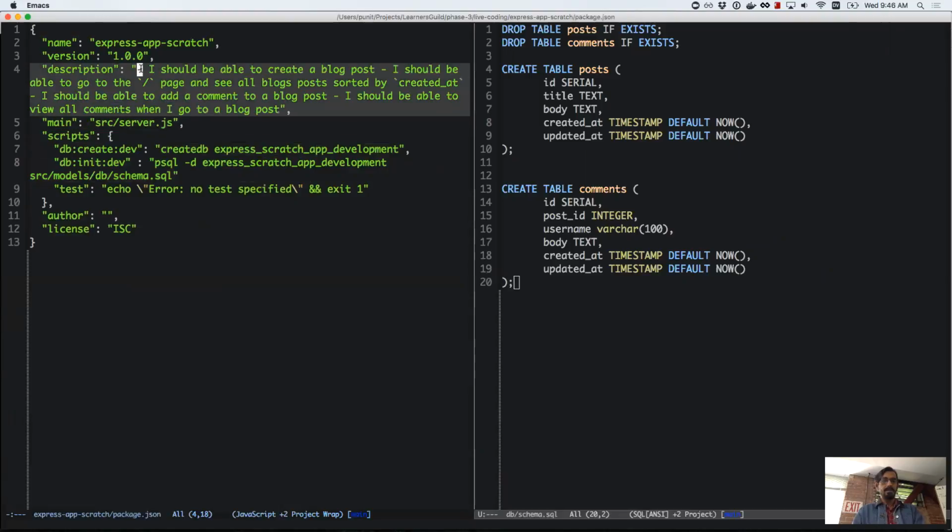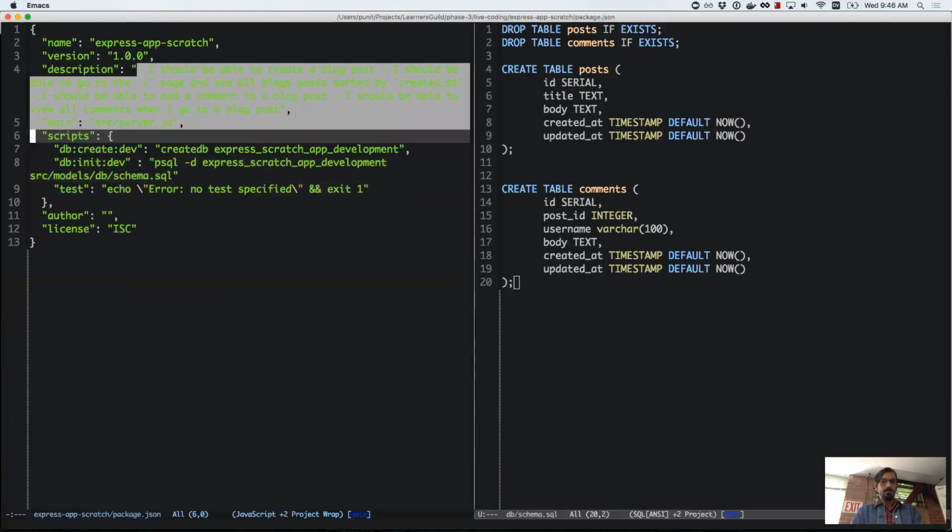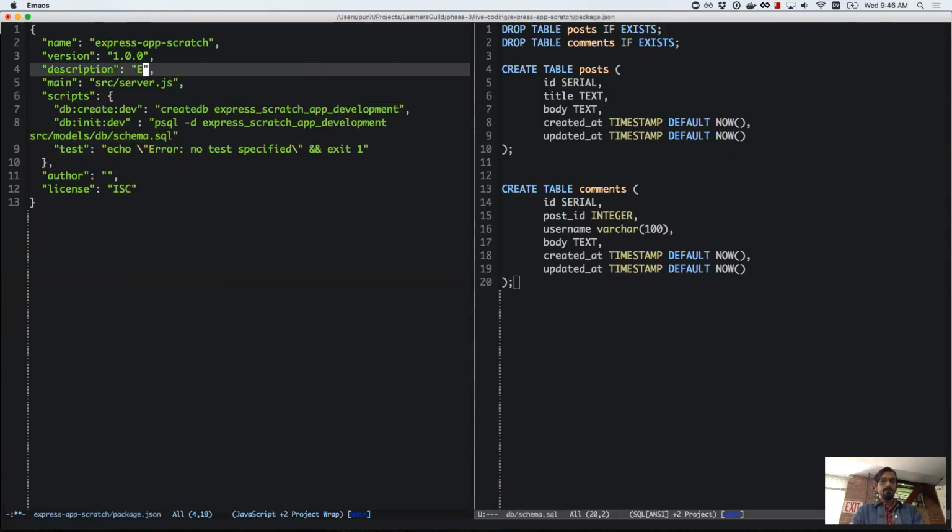I created my specs in my description. Actually, this is a blog post, right? So blogging. Let's rename this to that, because this is kind of weird. So blogging.